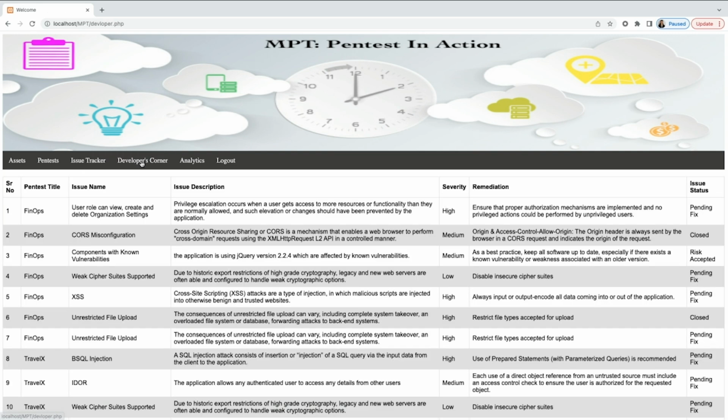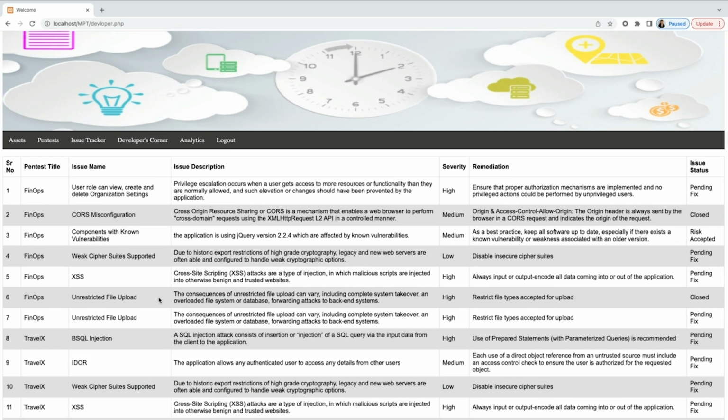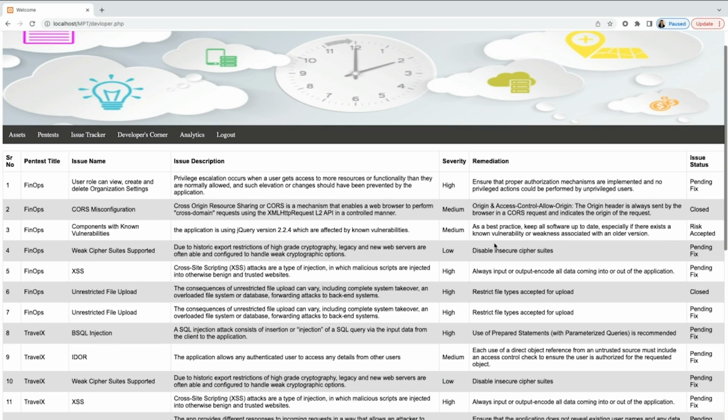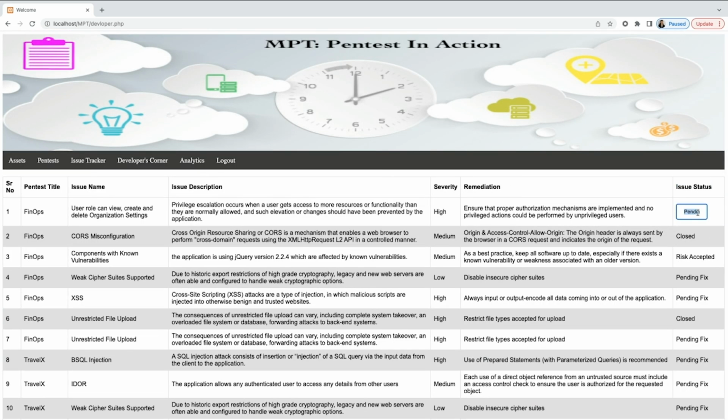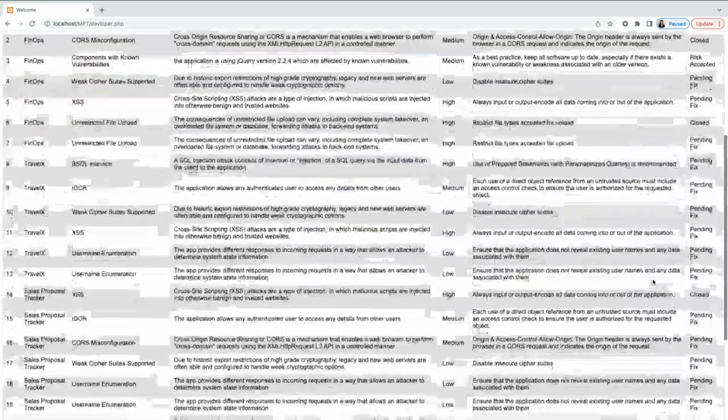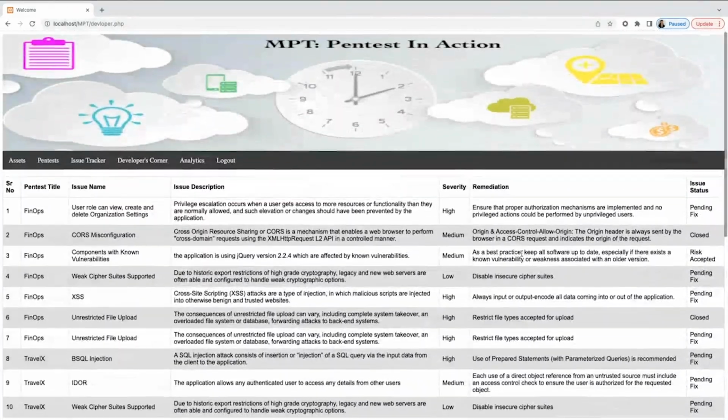And here is the developer corner. All a developer has to do is come back to this corner, look at the pentest and start fixing the issues. For example, the first issue is in pending fix. Here he can go and change the pending fix to, let's say, closed or in progress. And here he can see how many items are pending on his plate.